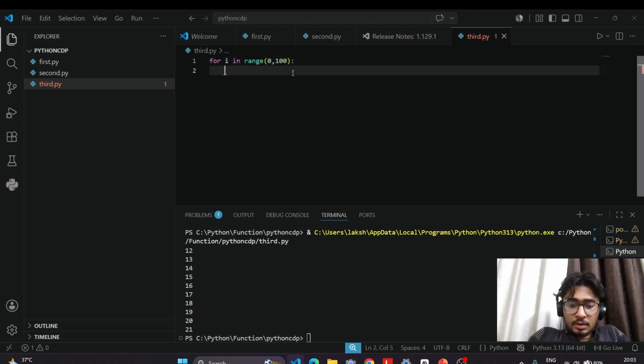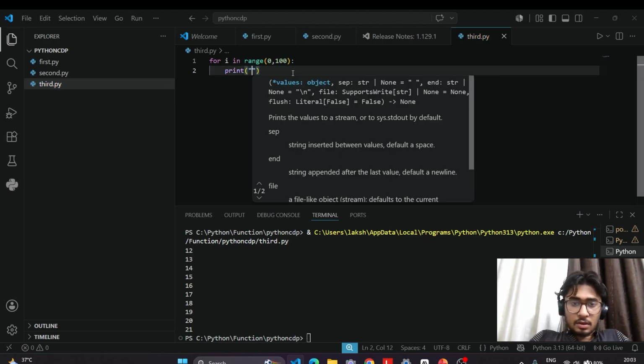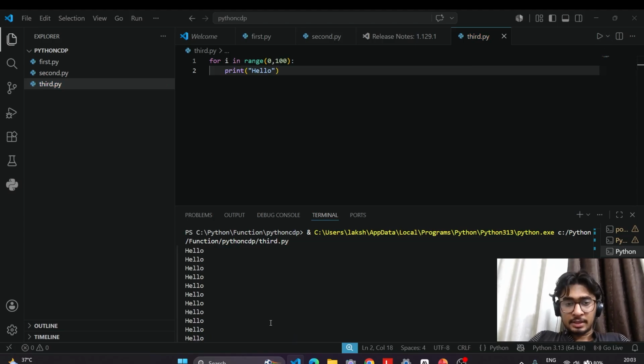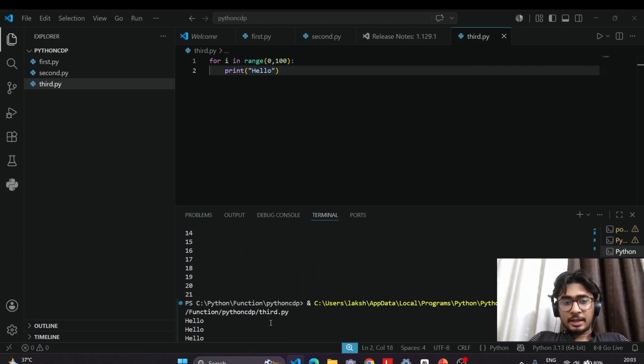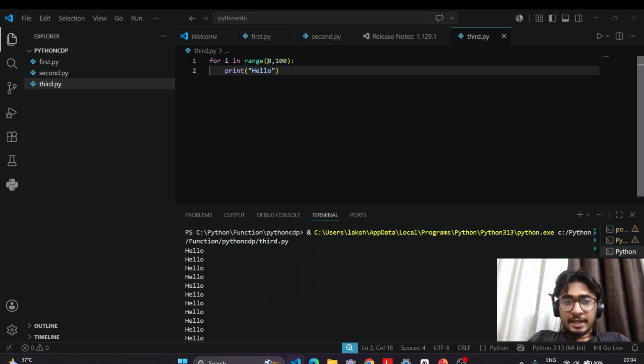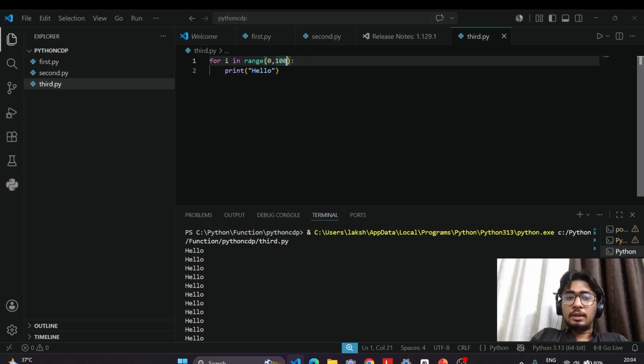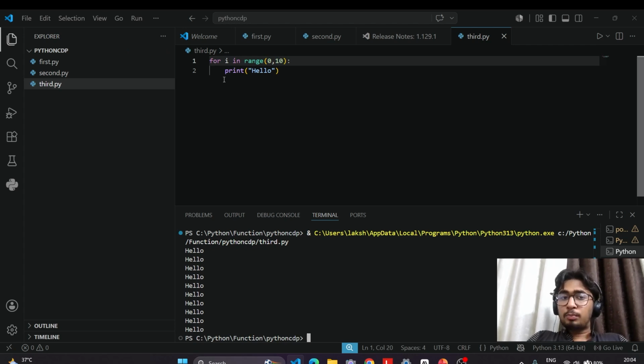Okay, print hello. So now hello will be printed 100 times. Here we can see this. Okay, this hello is printed 100 times. So how much iteration we give here? Under this for loop, whatever we write, this will run according to that iteration. Suppose if I require only till 10, this loop will run 10 times. So if this loop runs 10 times, the print command under this loop will also run 10 times.